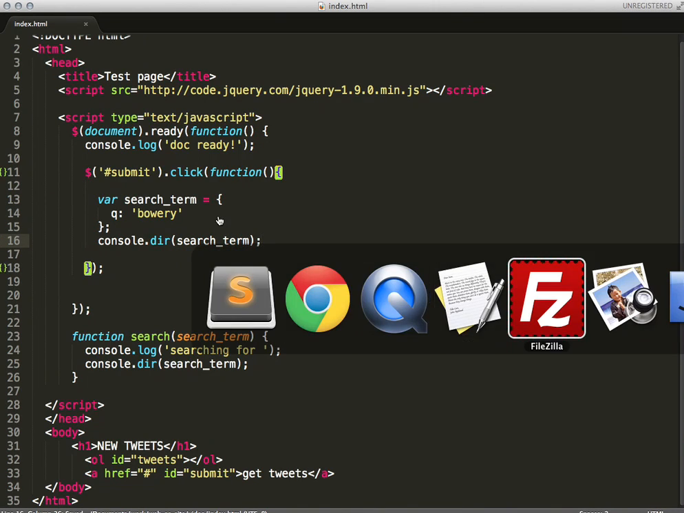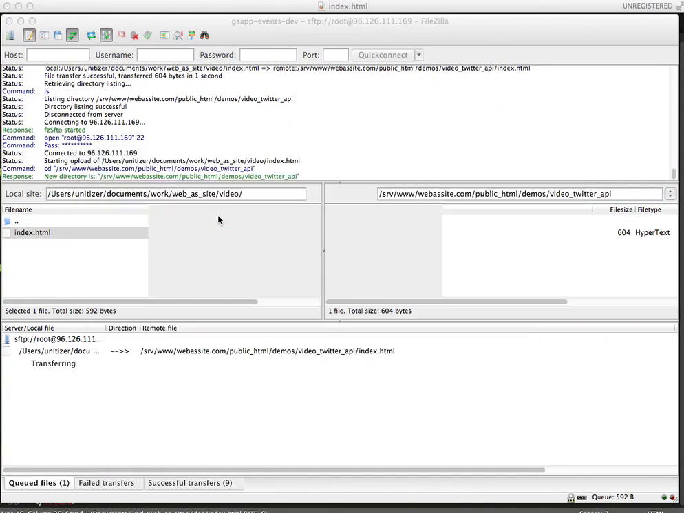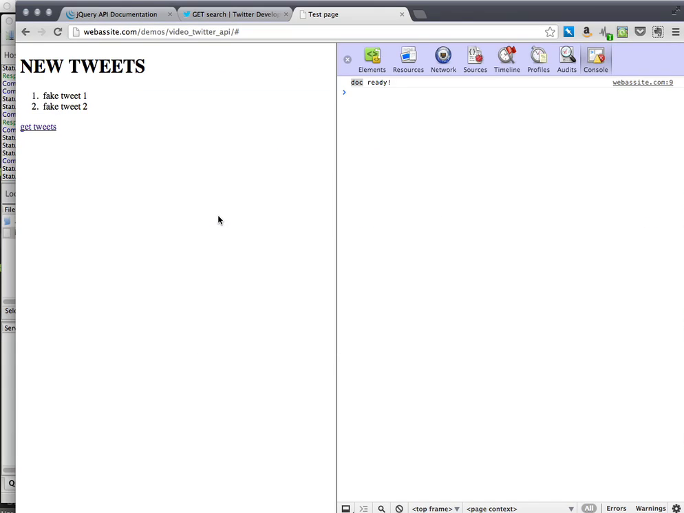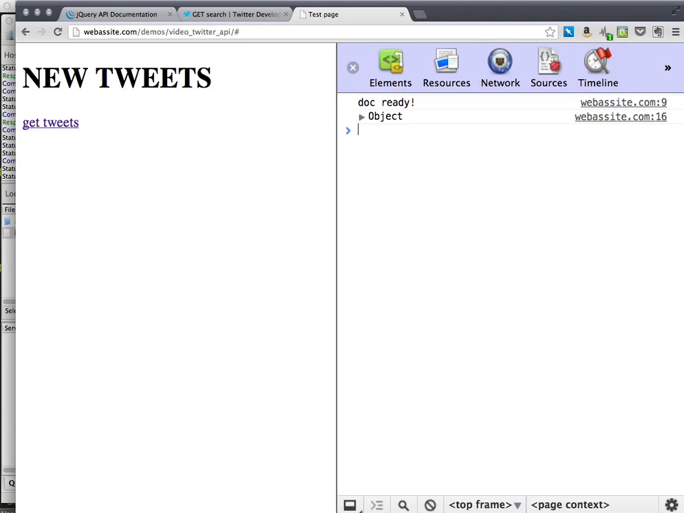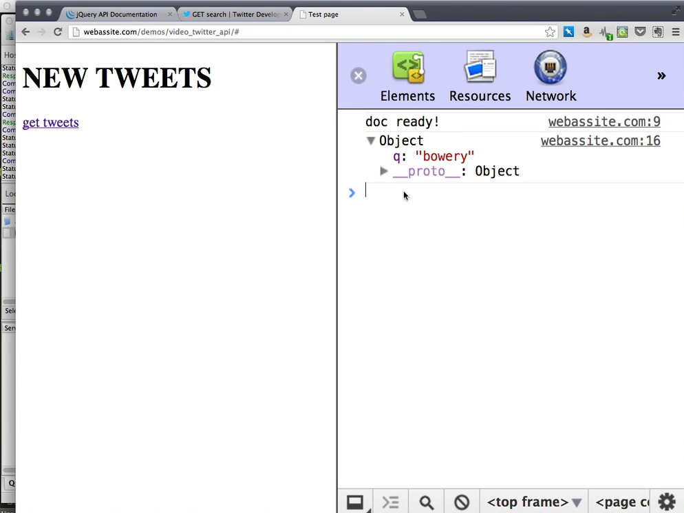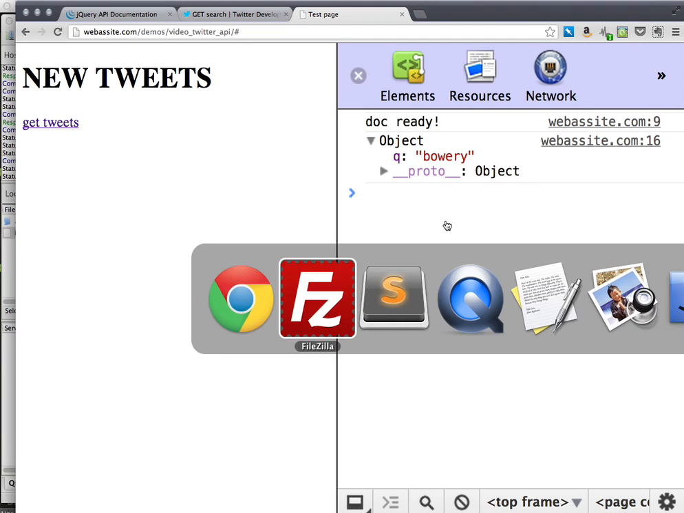Okay, so I'm going to upload that, and I'm going to run this. Now, you see the list has disappeared since I removed those items. I'm clicking here. Now you can see there's an object here in the console. Oops, let me go to this side. Okay, and if we open that, right, we just see our search term. So everything's working so far.